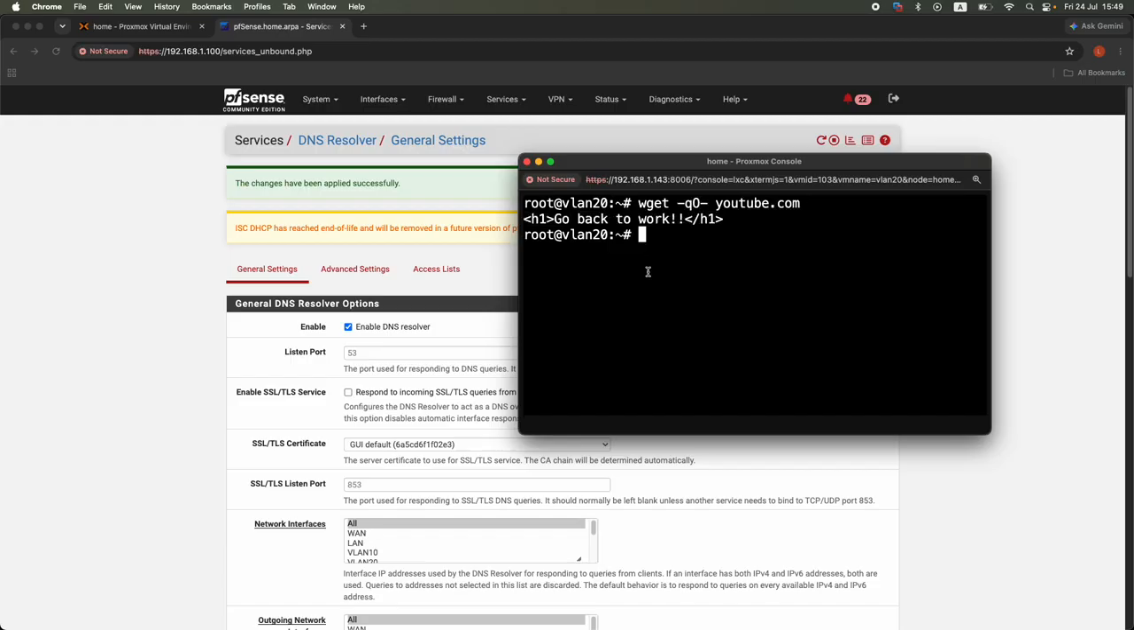I want it so that anytime someone in my network tries to access youtube.com, they're going to be redirected to a website that I own. How could I do that? Also, that's exactly how a malicious actor would redirect you to a fake, phony website if you connect to an unsafe Wi-Fi. I'm going to go to Services, DNS Resolver.